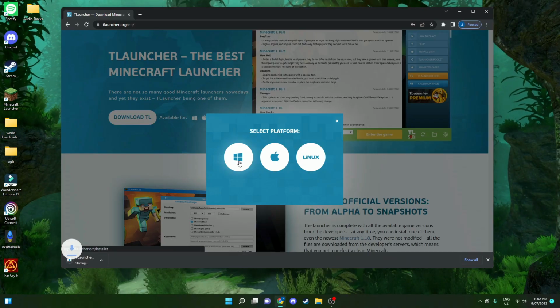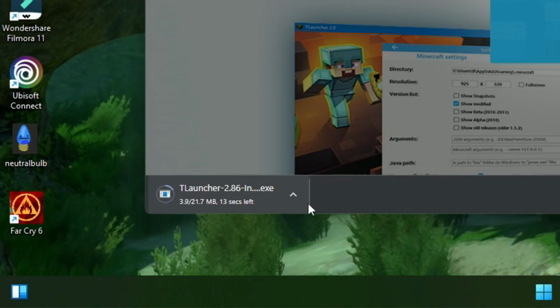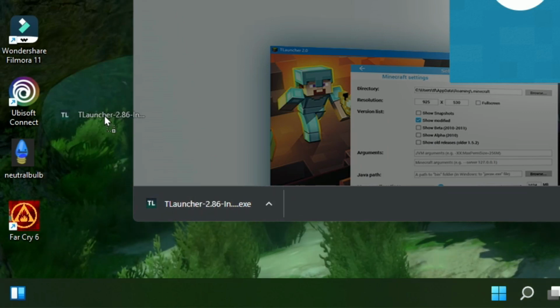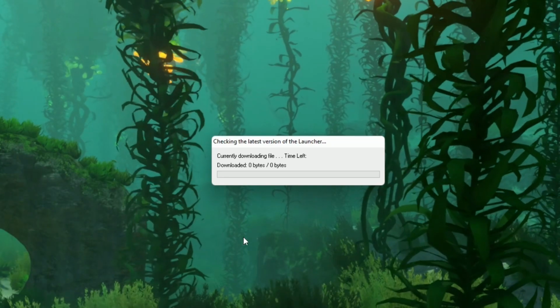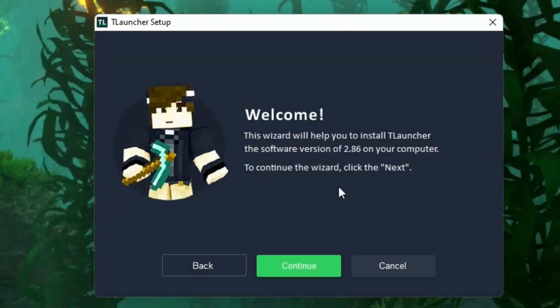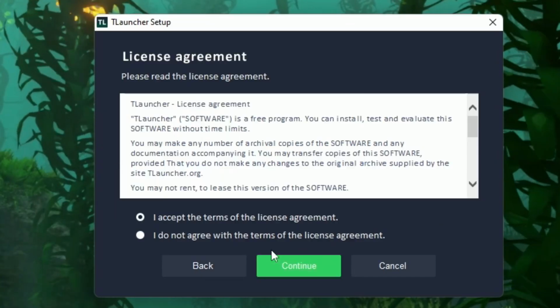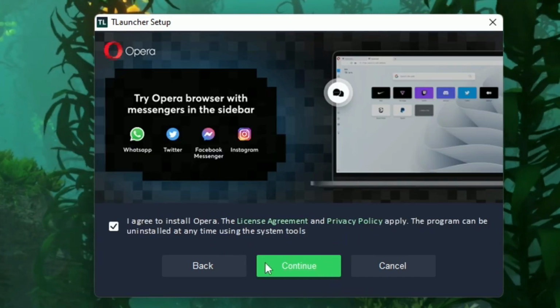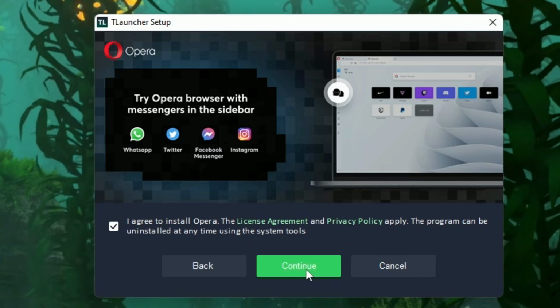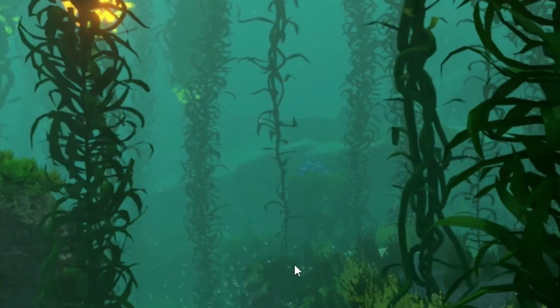And once you have clicked on the version that you are going to be using, the Tlauncher installer will start downloading. So once it is finished, you simply drag it to your desktop and double click it to open it. And then a little pop-up screen will come up, which will give you a welcome. You just press continue, agree to the license agreement, which is just a generic terms and conditions. Agree to downloading Opera. You can easily uninstall this after you've got Tlauncher downloaded.